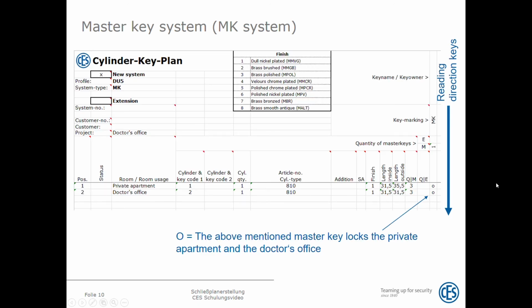Again, all the important information is already filled in, and we see a superior key up here. This is the MK, which closes both position 1, the apartment, and position 2, the doctor's office. Please note again the reading direction for the superior keys, vertically from top to bottom. This is the same in every system. At last, we will now look at a Grand Master Key system.